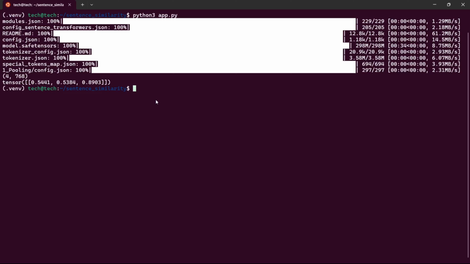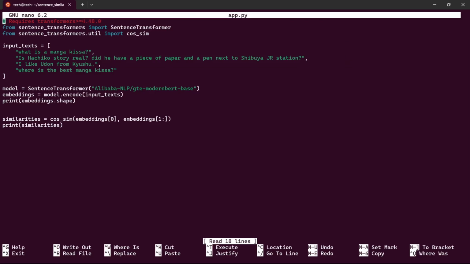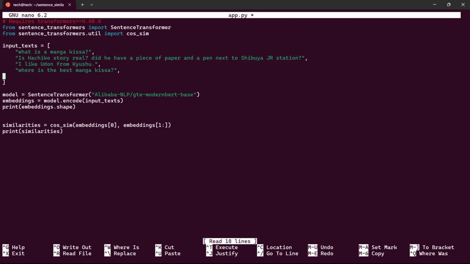And now let's go back to the code base. And let's play with the sentences. So the function is from a sentence transformer. The utility is called cos_sim, and that's the one which is going to be comparing. So the similarities variable is the one that we print at the end.